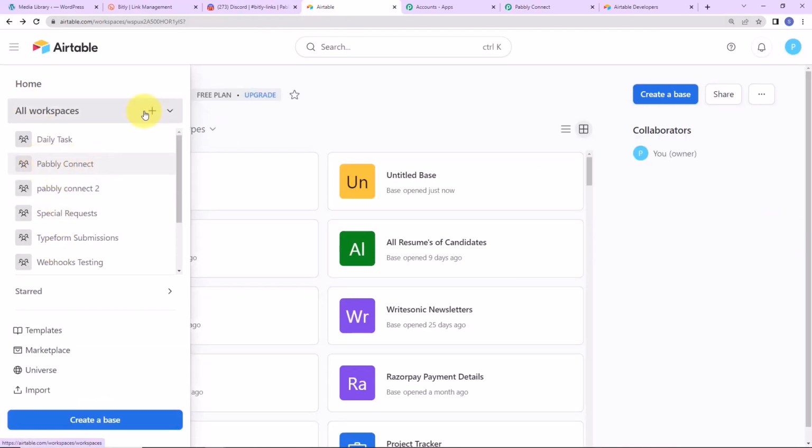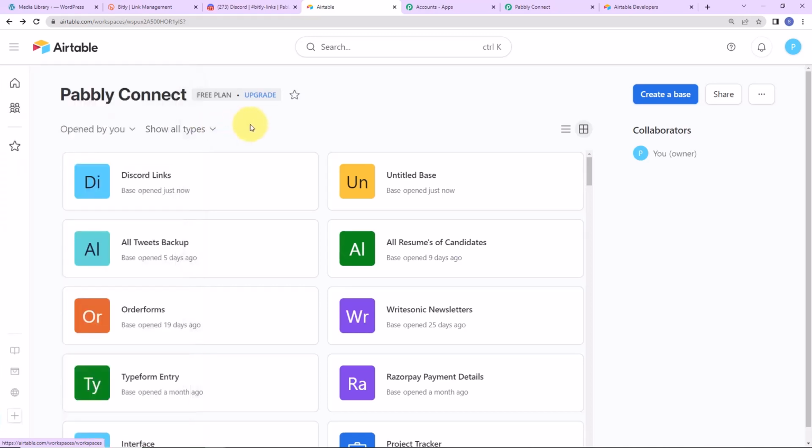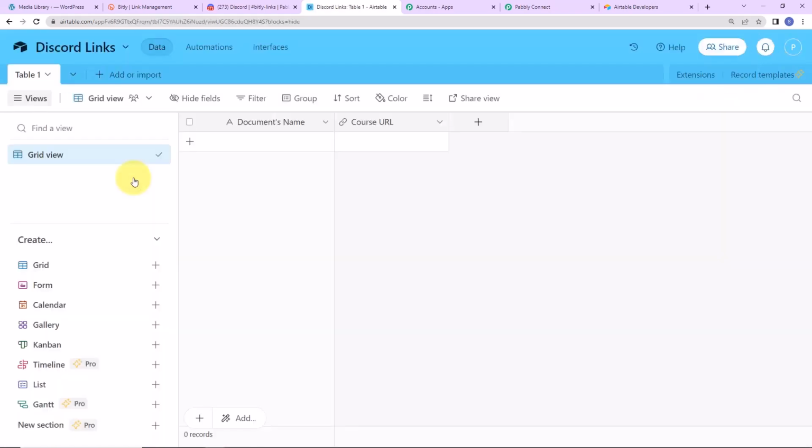You can create your own workspace by clicking on this plus icon. Now here I already have created a base. You can create a new base by clicking on this create a base tab. Now this is the base that I have created, Discord links. Let me show you the same. So here this is the name of my base. It has got one table and it has got two column fields, document name and course URL.